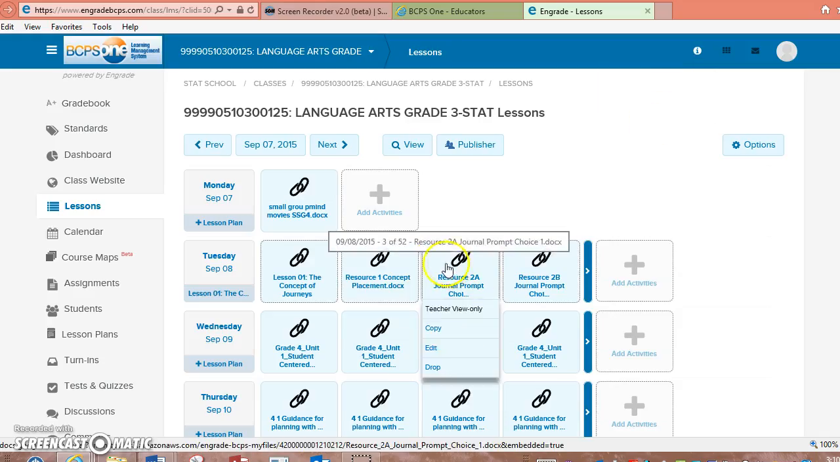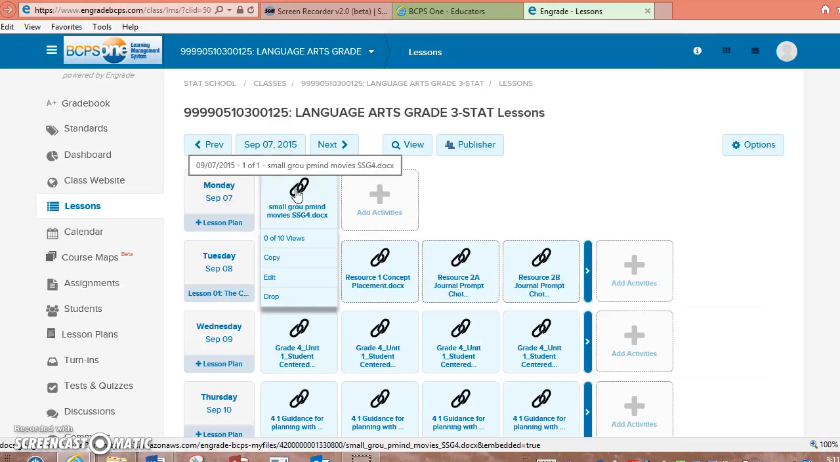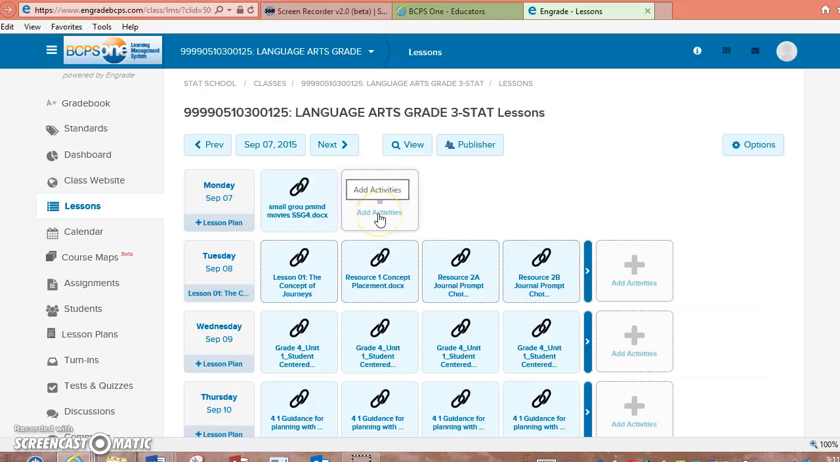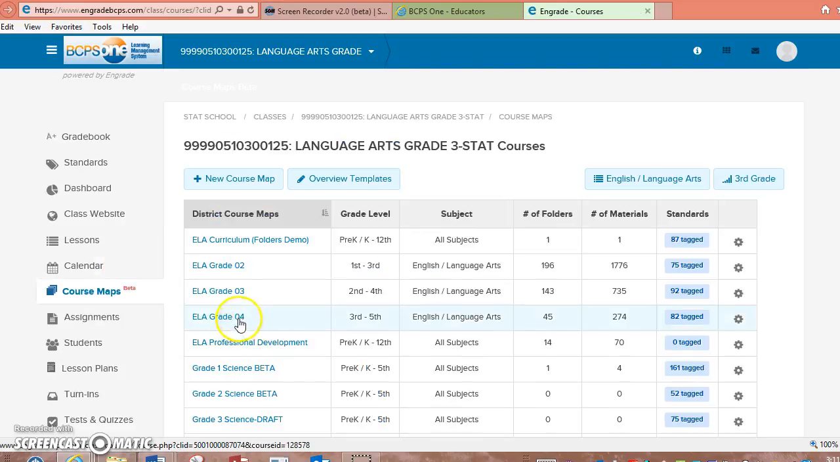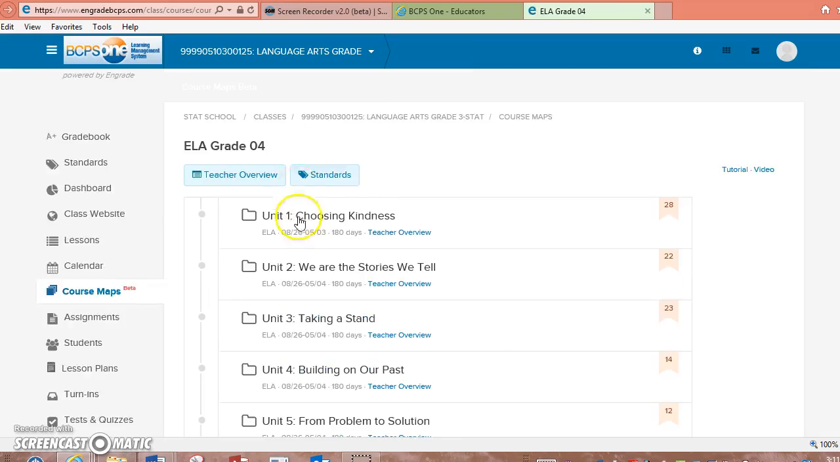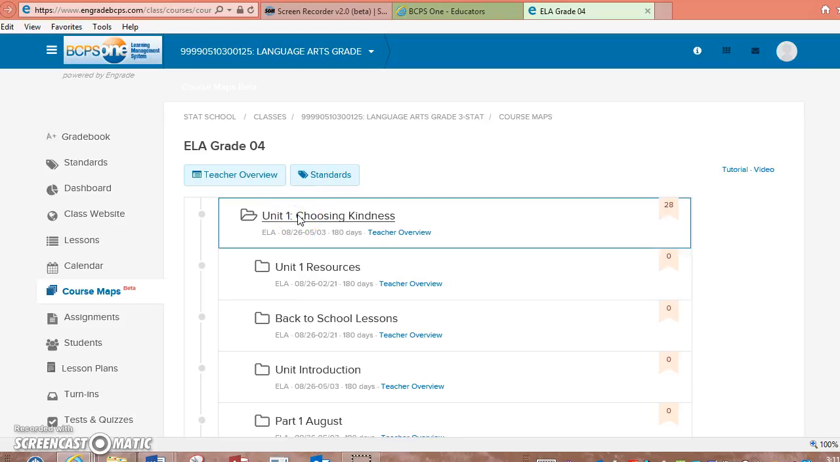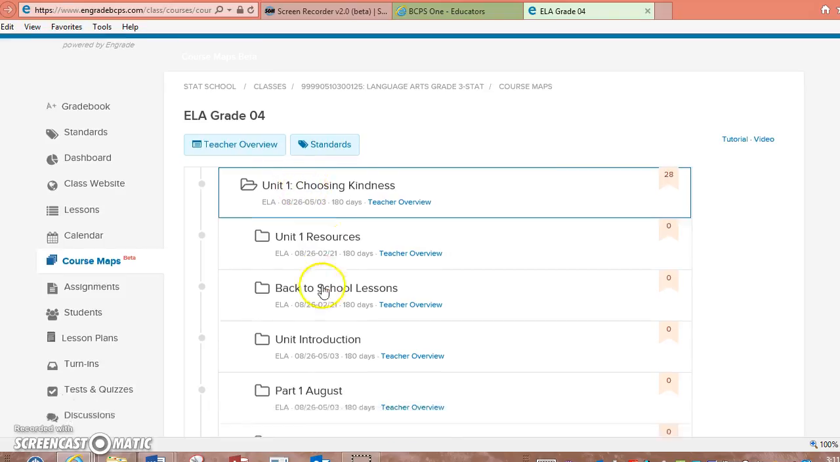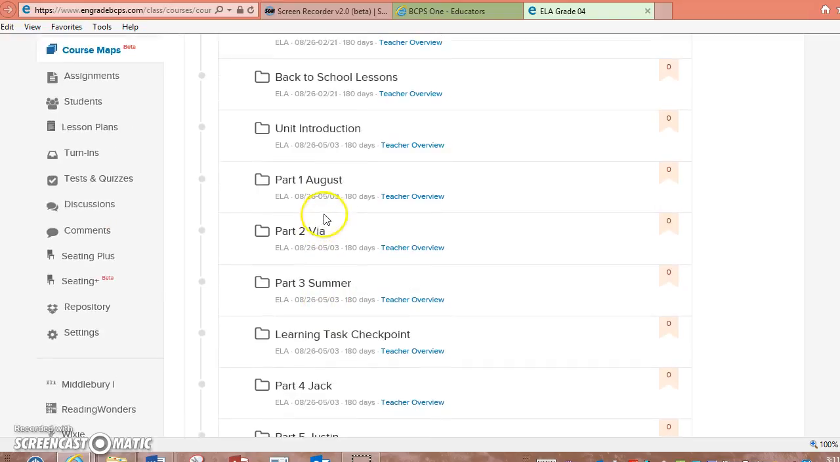I don't need to recopy this because I already put it in my other stat class. So that's one of several ways that you can, going through adding tiles, actually assign a class to a lesson tile. Another way is going to your actual course maps. When you go to course maps, again, I'm going to stick with the ELA grade 4 theme. I'm going to Unit 1.